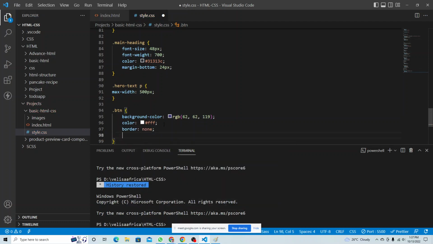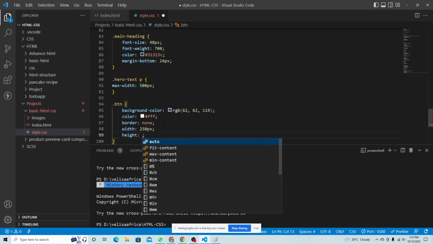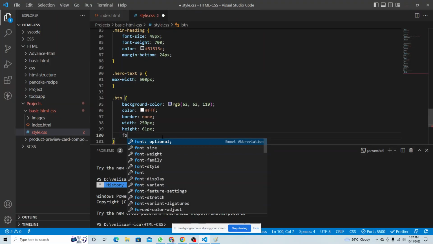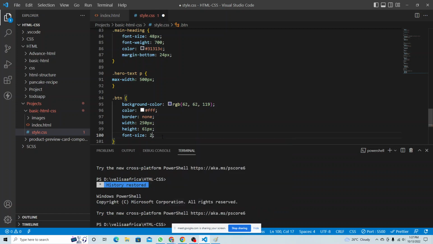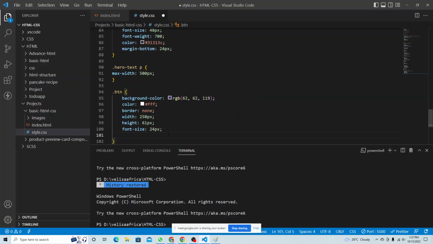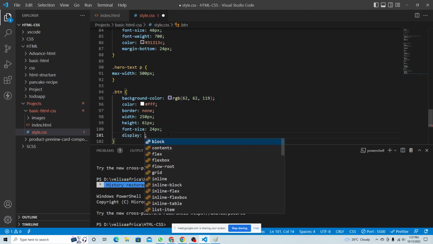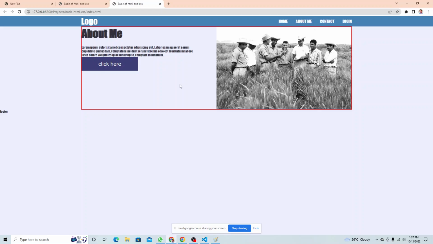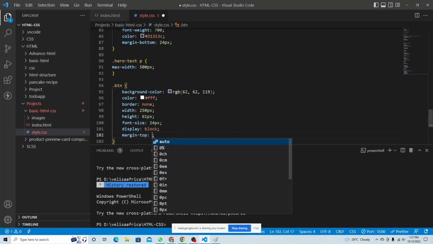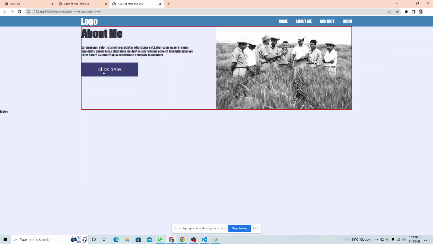Now you can increase it. You can give a width of like 250 pixel and a height of maybe 61 or whatever pixel. You can increase the font size to 24 pixel because that's big. Button is an inline element, so let's make display a block element. See what happened. That's the block now. Now you can give a margin top, maybe 25 pixel. It drops down.